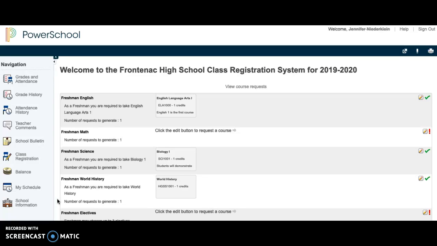Today I'm going to walk you through the steps for PowerScheduler, and hopefully you have everything written down on your paper that you have your parents sign off on as well, so then everything should go pretty smoothly. First thing you're going to do is log into PowerSchool, and then you will go over to class registration.